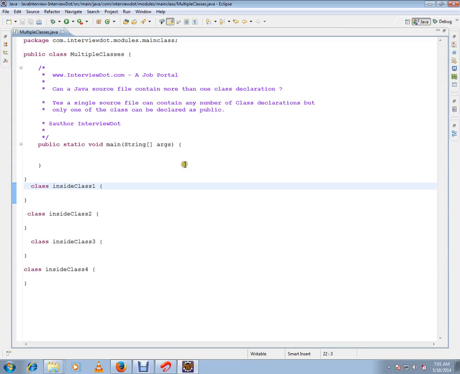I'm going to talk about a very basic Java interview question. Can a Java source file contain more than one class declaration?